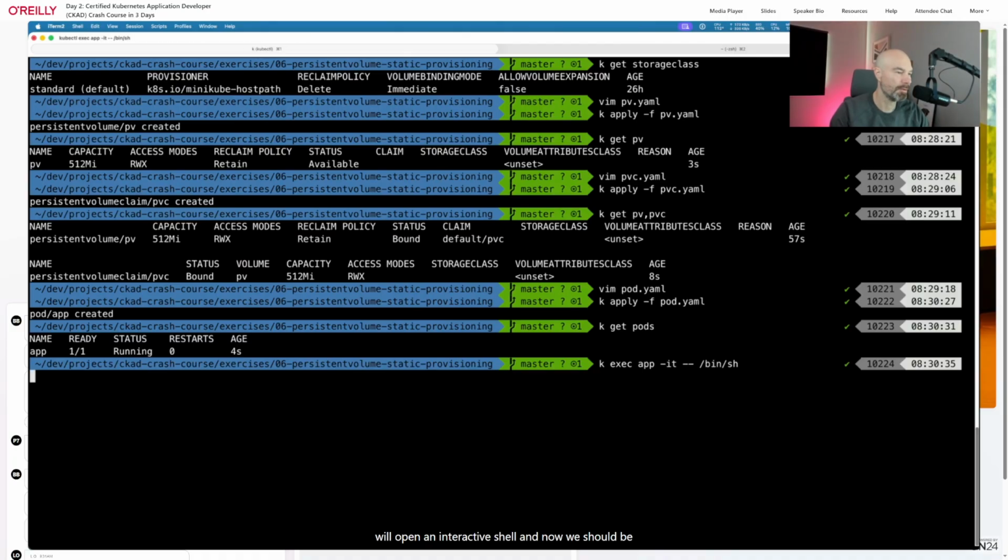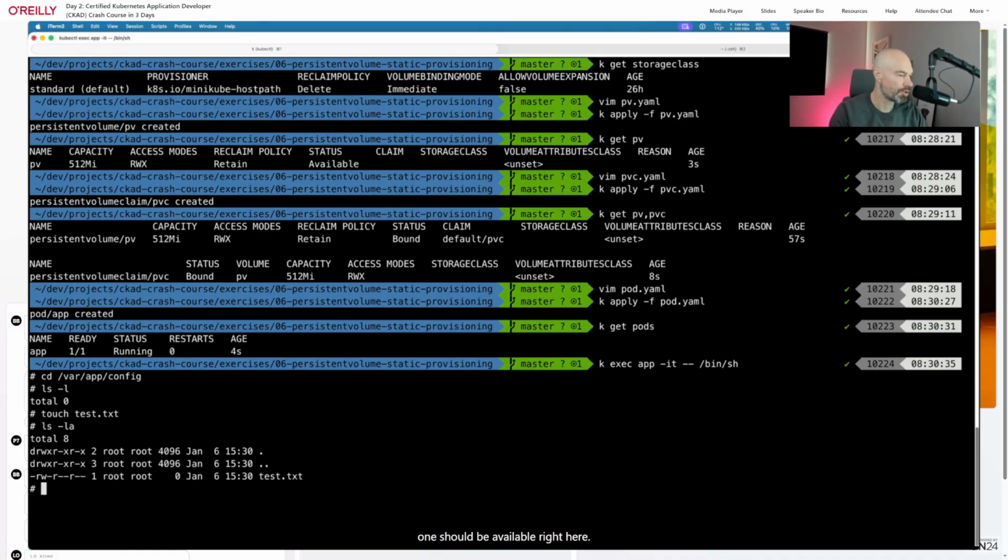App will open an interactive shell. And now we should be able to navigate to /var/app/config. And then inside of here should be empty as of now. But you can create a new file, and this one should be available right here. All right, so that is all we wanted to do.